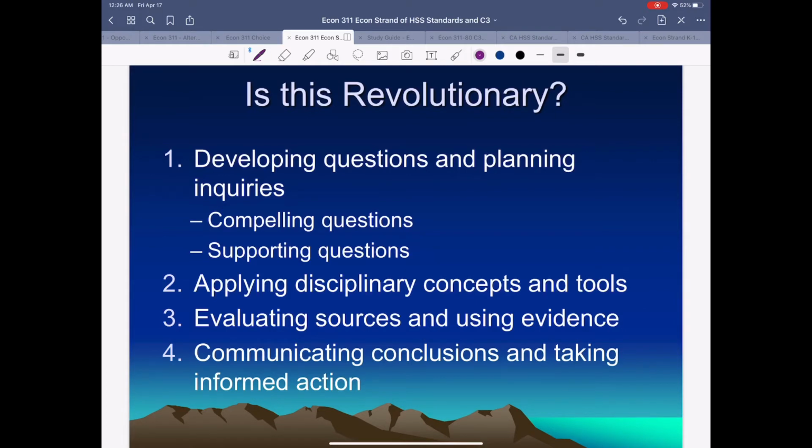This is saying we're not just going to write a paper on a topic. We're going to develop questions and we're going to plan our inquiry. We're going to ask the questions in a way that organizes them and leads us to a meaningful answer. So we're going to be creating, and you'll see this in our C3 project that you're going to be completing in class, the compelling questions and the supporting questions. You create this inquiry arc that starts with the big question, narrows it down a little bit as you ask some supporting questions, and then proceeds to gather information and respond to those.